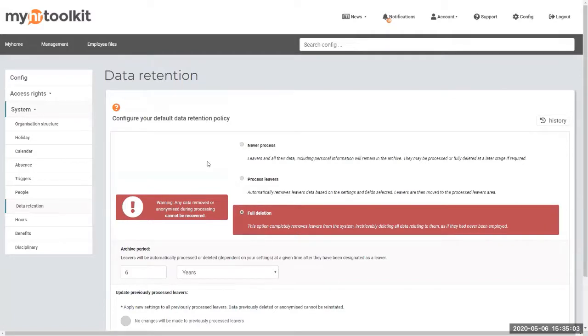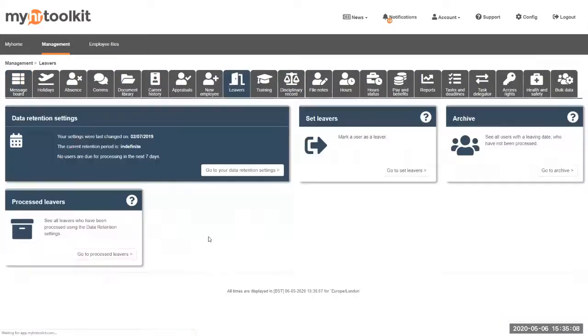That is global settings. We're going to go back into management, into our leavers section. And I mentioned that you can also set this for individuals as well, which we'll look at just now. But here we can see the date that our settings were changed. So the global settings were last changed in 2019. Currently the retention period is indefinite, so we don't process the leavers in this system. And there are no users ready to be processed in the next 7 days.